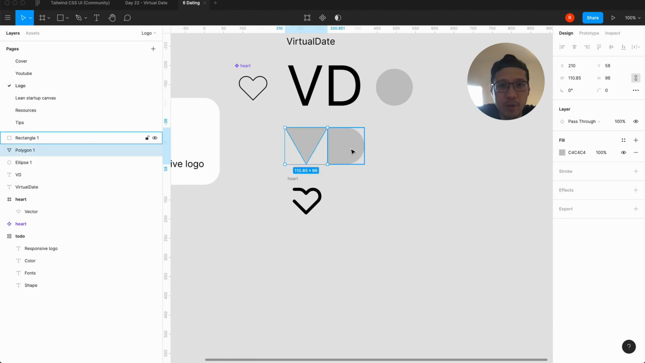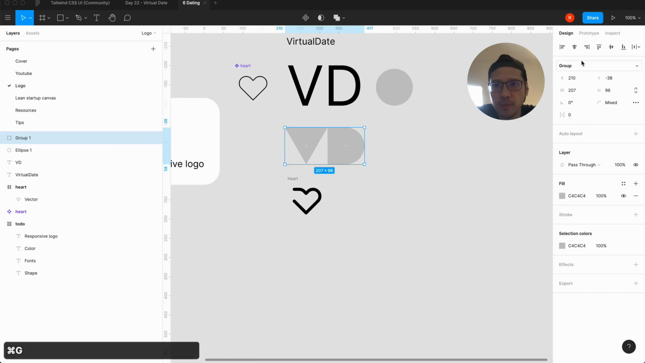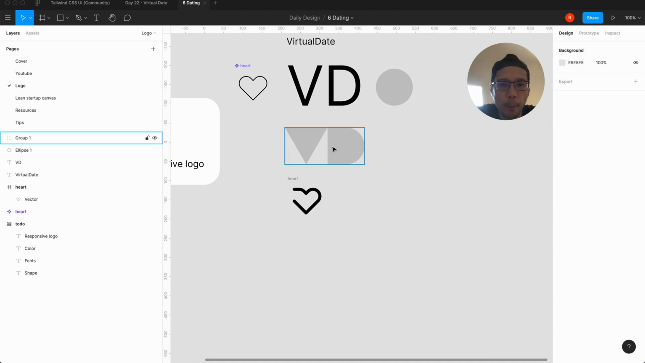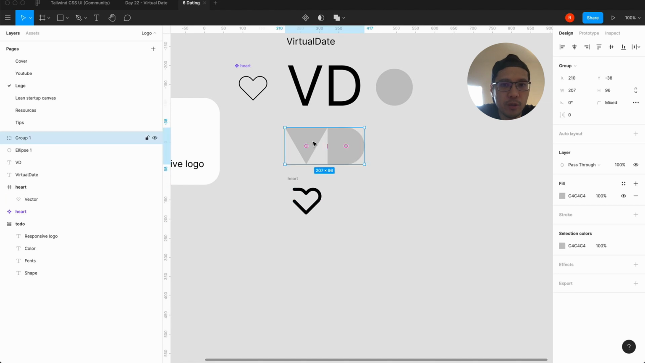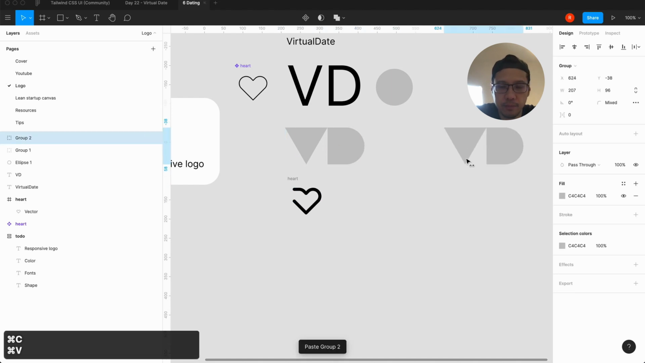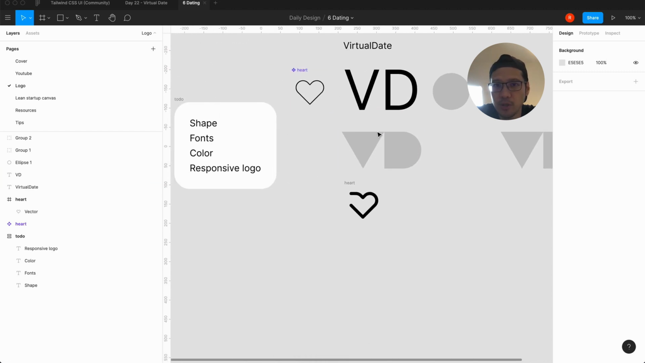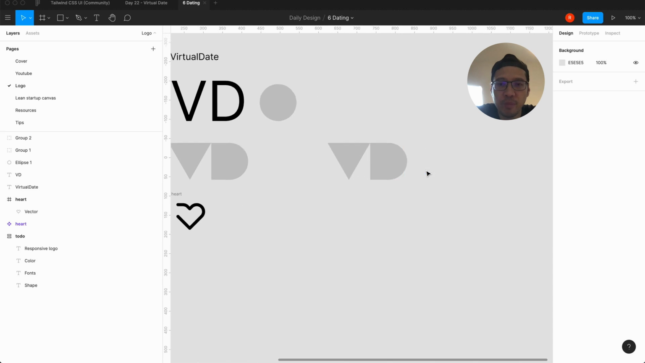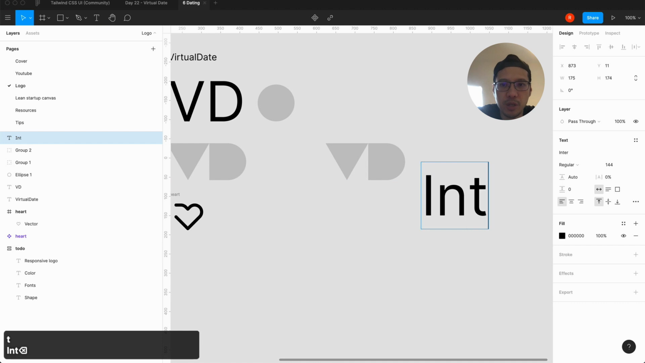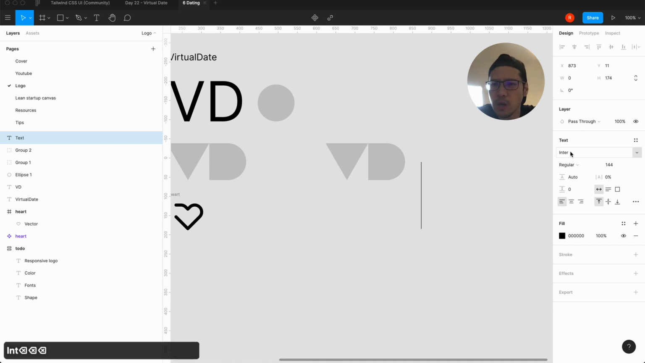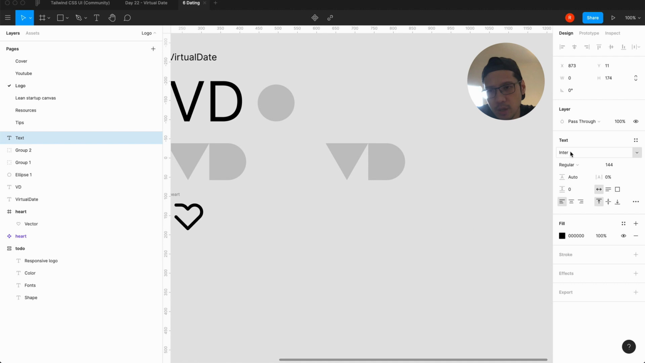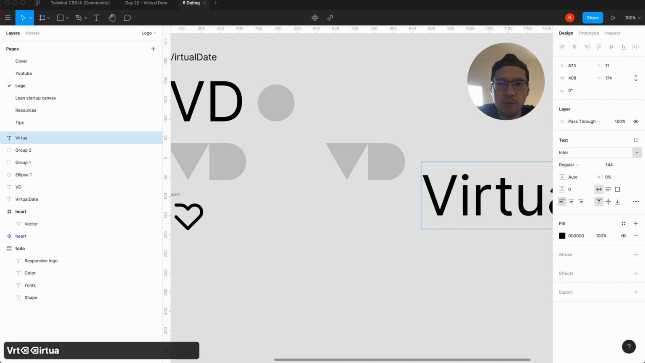So I'm just going to group that. Can I vertically align it to the top? Okay. And what I'm going to do is just copy that. The reason why I like to copy is because you'll have a nice reference of how you started from nothing. And the font that I'm picking for this one is, of course, Inter. I'm not sure if that's on Google, but you can download this font for free. And so here I'm just going to put virtual date.